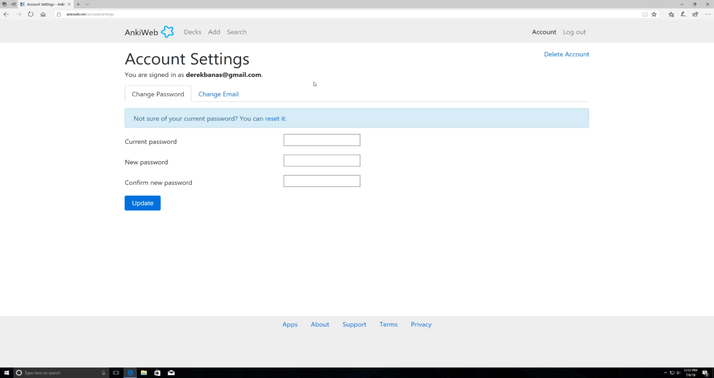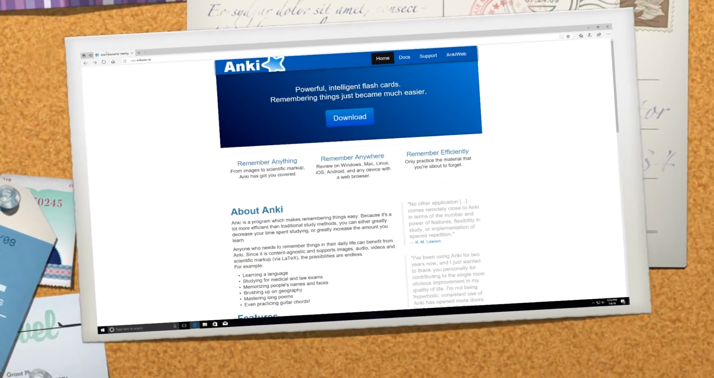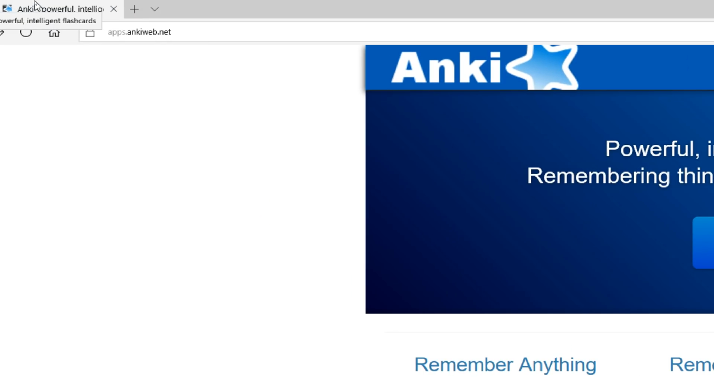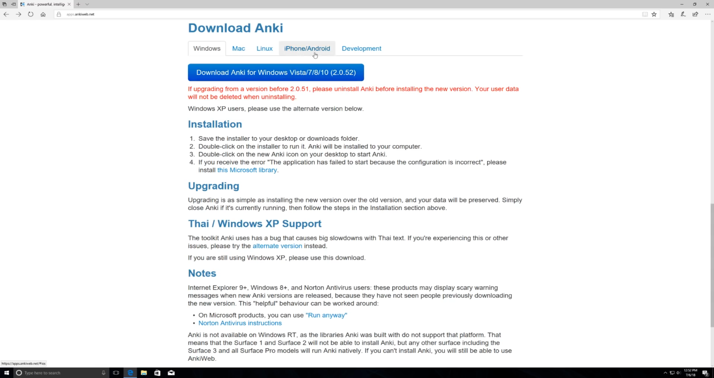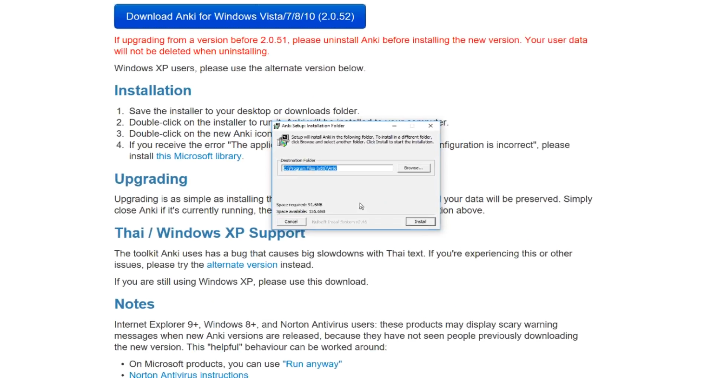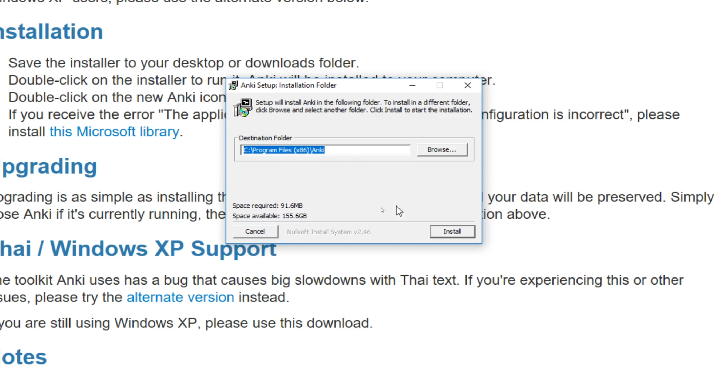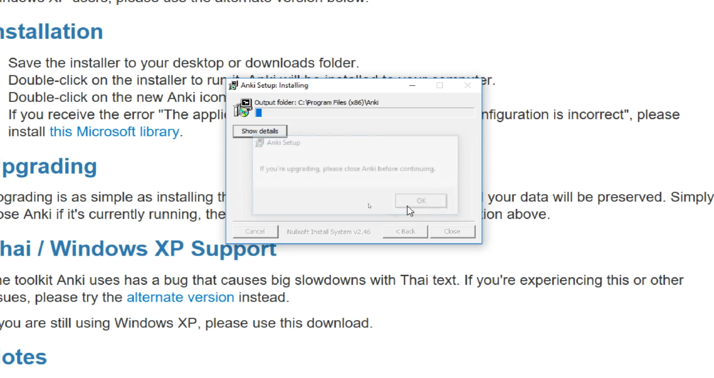And now what I want to do is download the software to my desktop that I will use to enter all of the information I'm going to be working with. To get that, I'm going to go to apps.ankiweb.net and click on download. Once again, you can see all the different versions that are available for you. Then I'm going to click on run, and it's going to pop up here. It's going to say, where do you want to put it? I always just put it in the default. I'm going to click on install, and then click on OK, and it's going to install everything for me.